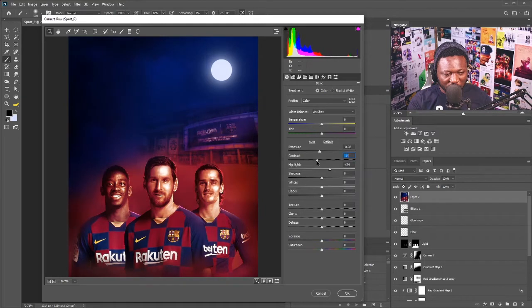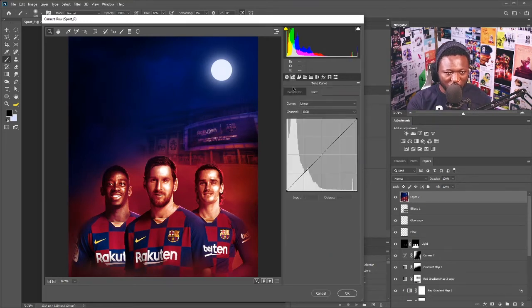Increase the contrast a little bit. Then for the shadow, I'm just going to dial that down like so. Increase the whites. I'm going to increase the texture so as to add contrast to the pixels. I'm going to put this up like so. And for the curve, I'm going to push this down, and I'm going to make this go up just like so.